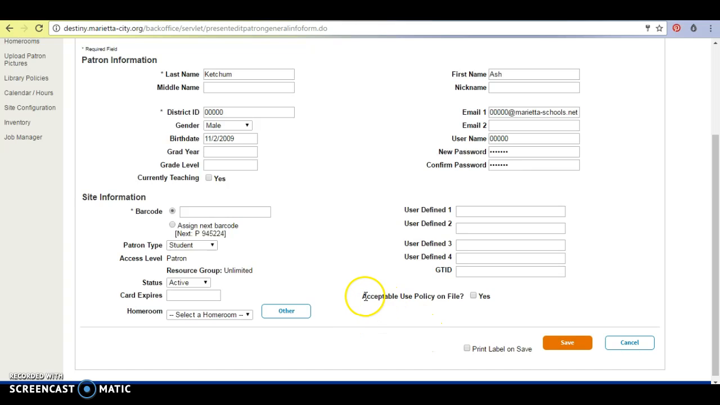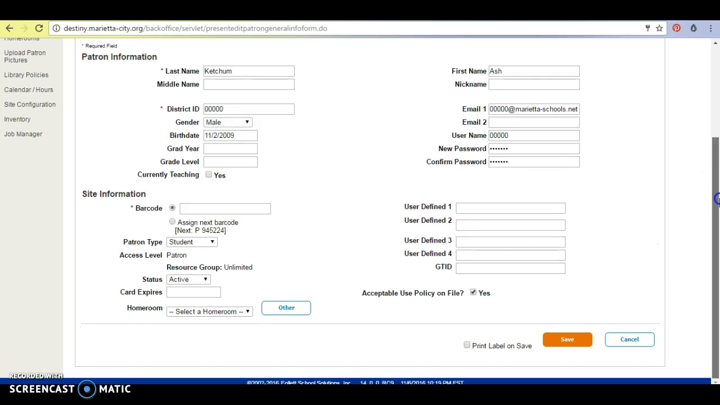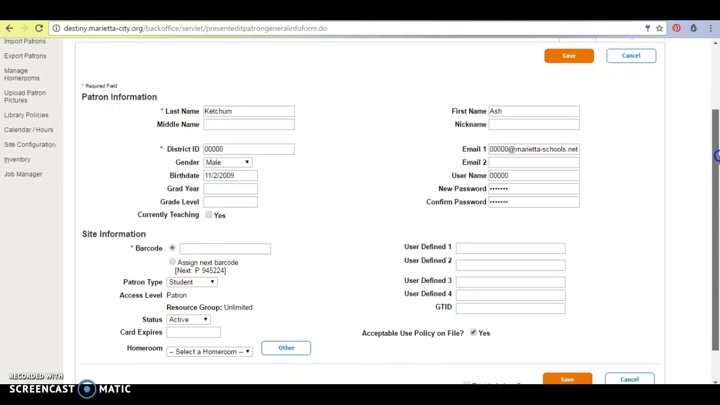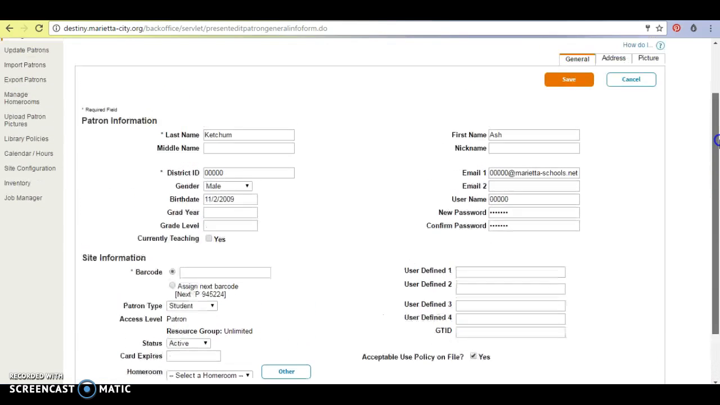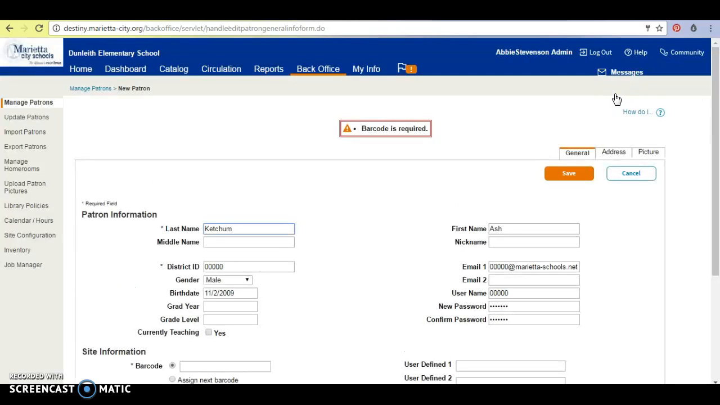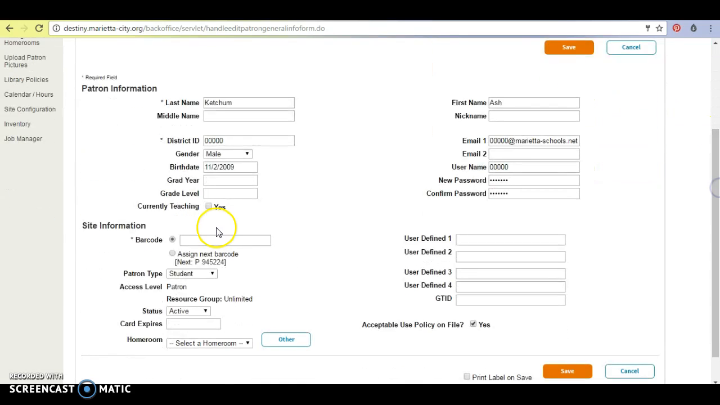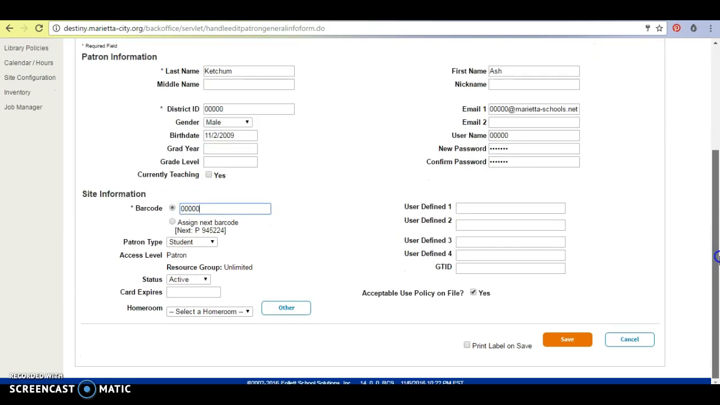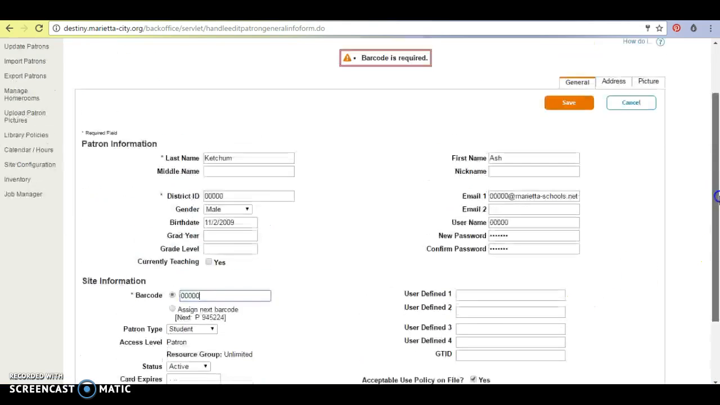We want to make sure that this student also has an acceptable use policy on file, so we're going to make sure that we click yes. And after we feel as though we've entered all of the information that is needed, we can also add Ash's address and Ash's picture. It's telling me that a barcode is required, so I'm just going to type in a barcode for him.